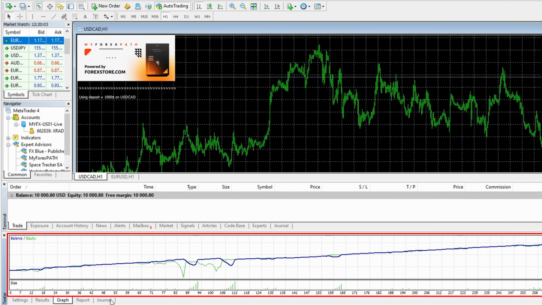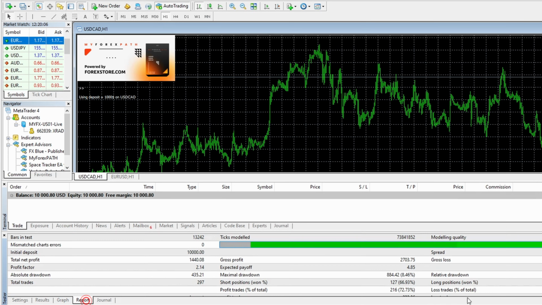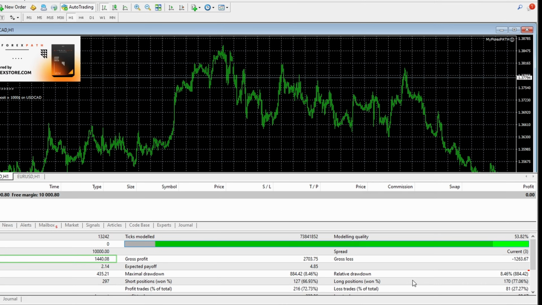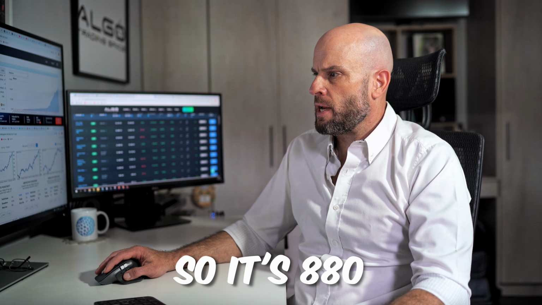And the backtest has completed. Let's take a quick look at the report. And what we can see is that we have a total net profit of almost $1,500, so about 15%. And we have a relative drawdown of 8.5%. And in monetary terms, it's a little over that. So it's 880. So it's about 8.8%. So that looks pretty good.